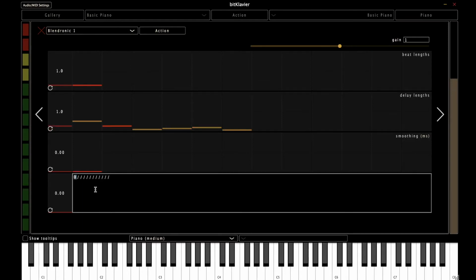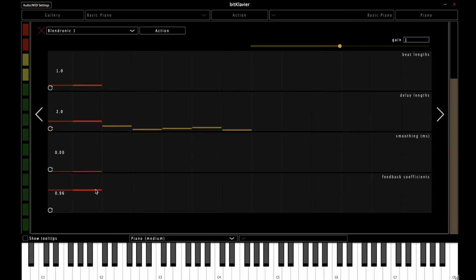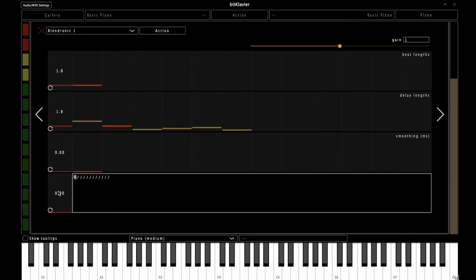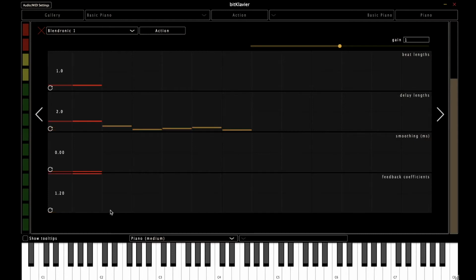Now if we go even higher in value, getting closer to 1, 0.96 for example, we hear a more exaggerated effect and we hear more repeats. So I've already released the chord and we can still hear these repeats. At that point, it sounded like it wasn't going to stop, and that's because it's getting close to self-oscillation. If we go even higher to 1, or let's say 1.2, it'll start to self-oscillate, and you can hear what that sounds like.